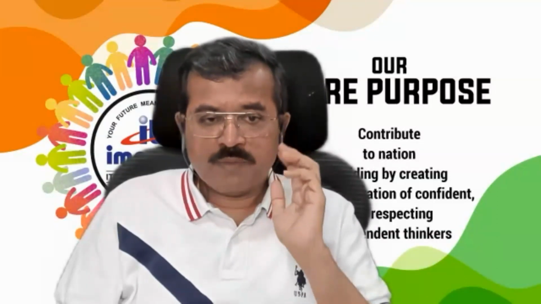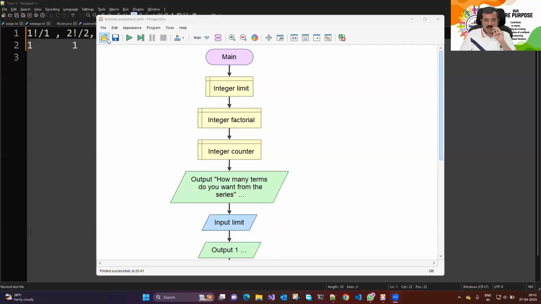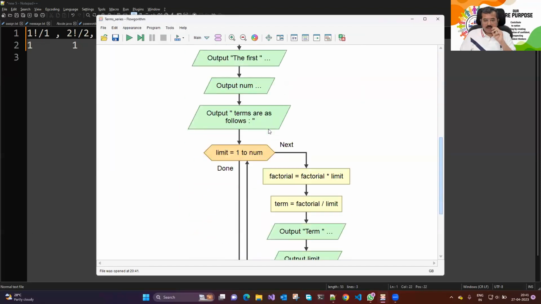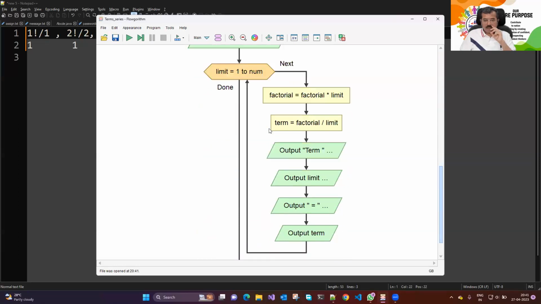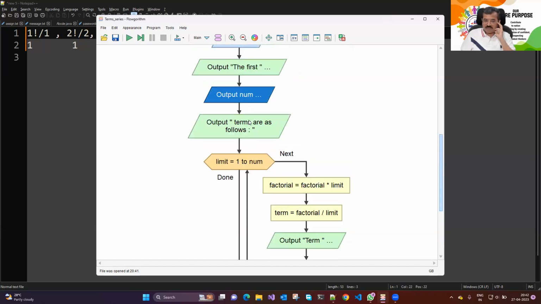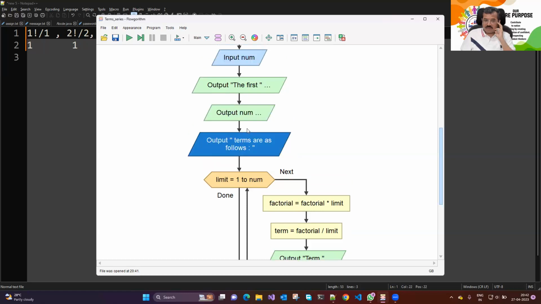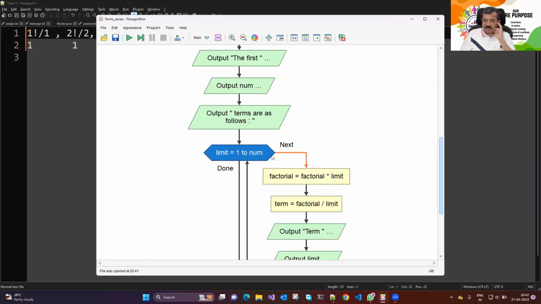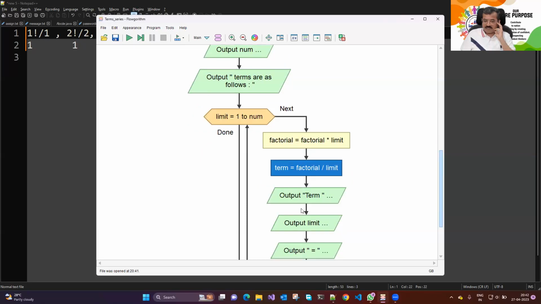Okay. So let us check Bhagishri's solution. What has she done? Bhagishri, it's the same logic that these two guys have applied. So the factorial of the next number is the factorial of the previous number. And you have also printed the first number first. No, you haven't printed the first number. You started with all the numbers, correct? 1 to number. And factorial is equal to factorial into limit, and factorial divided by limit is a term, and you display the term.